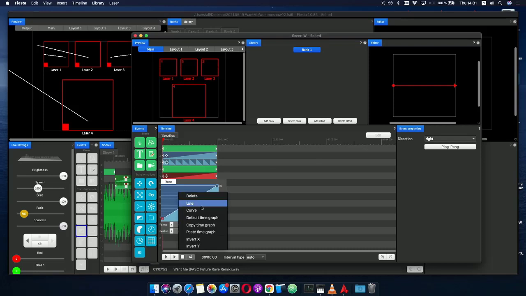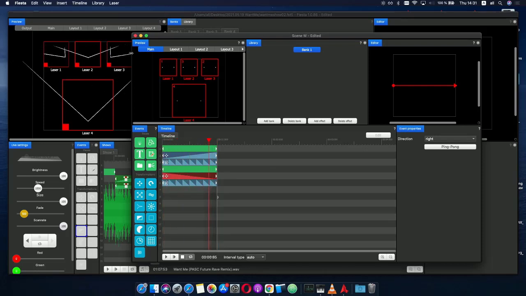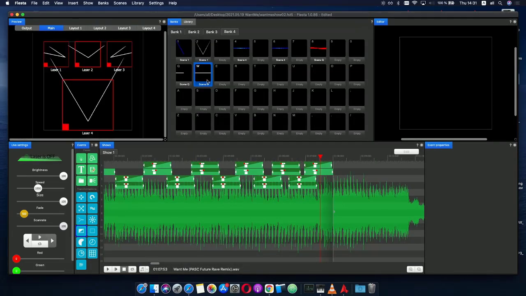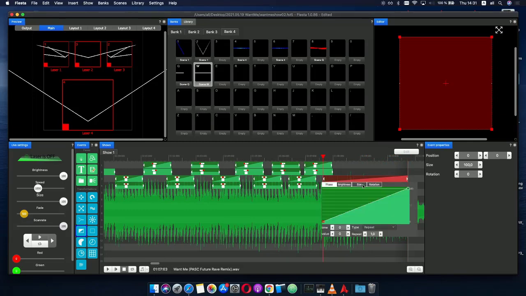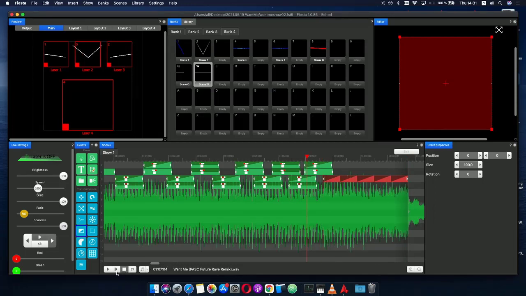So let's create the double beam effect. Yes, so I have 2 beams for every laser, moving in the opposite direction. And I can use it easily on all the lasers several times using repeat.